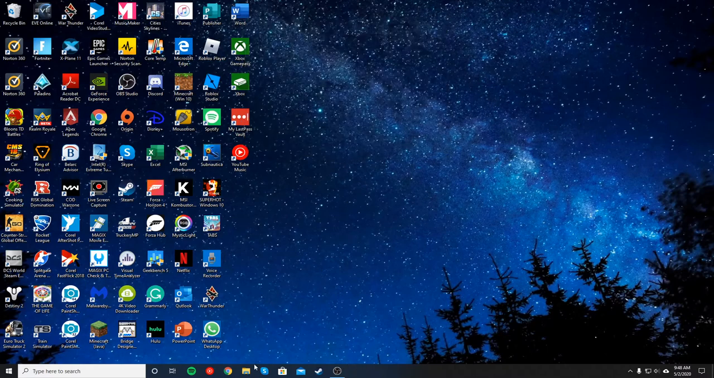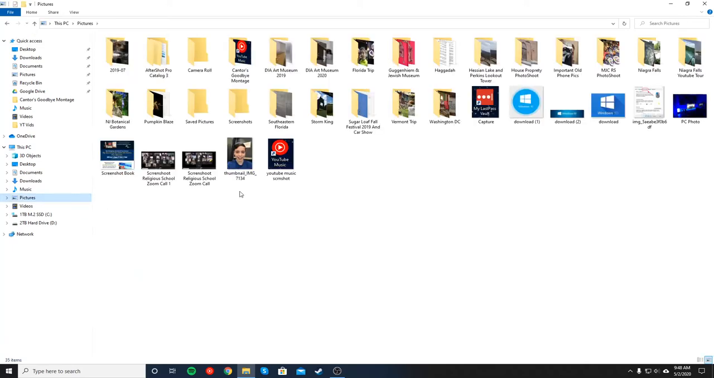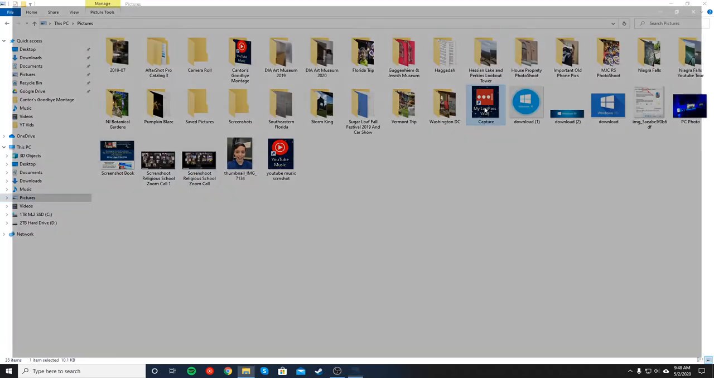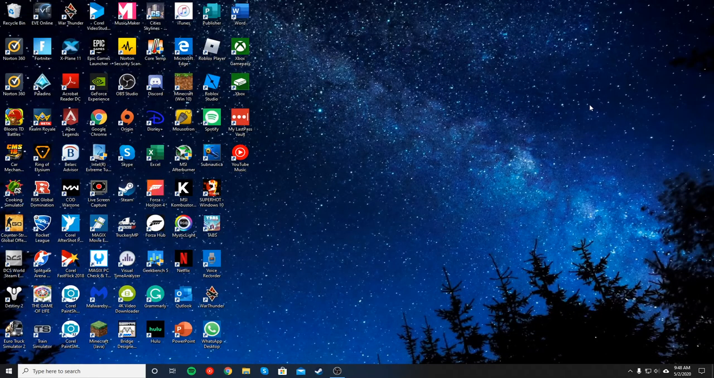And then to get it back, you can go to Files here. You can go to wherever you saved it, and it should be right there. So here it is. The My LastPass Vault screenshot. Alright guys, that is how you take a screenshot on Windows 10.